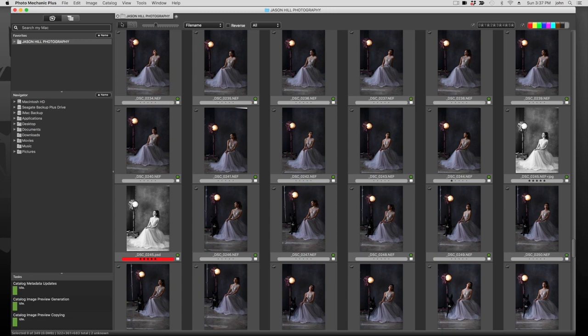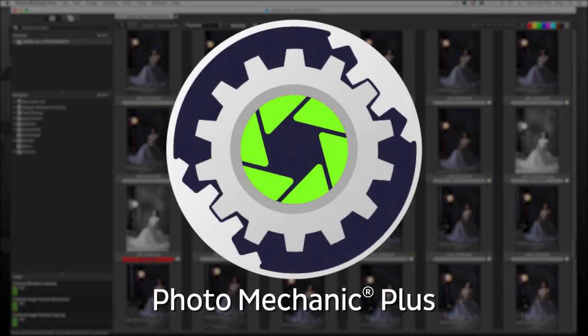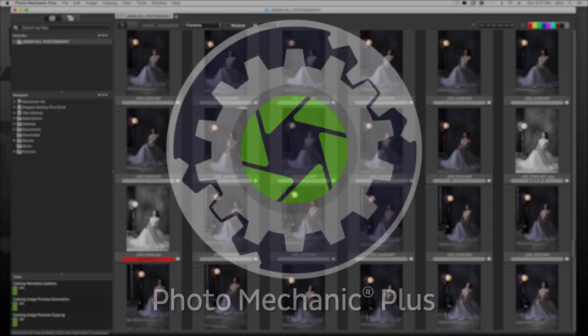In this video, we're going to briefly show you how to get started using Photo Mechanic Plus, the new image database that adds catalogs to Photo Mechanic to help you manage your entire image library across all of your storage devices. This video assumes that you are already familiar with Photo Mechanic, so we're only going to cover the features that are new to Photo Mechanic Plus.